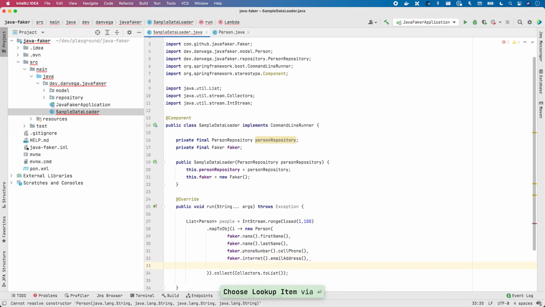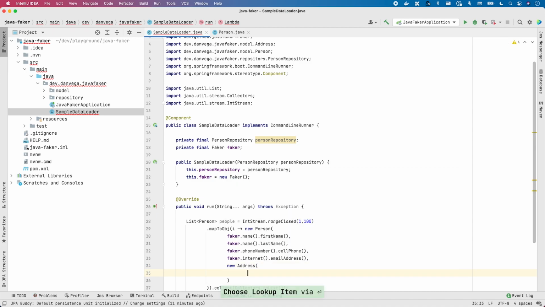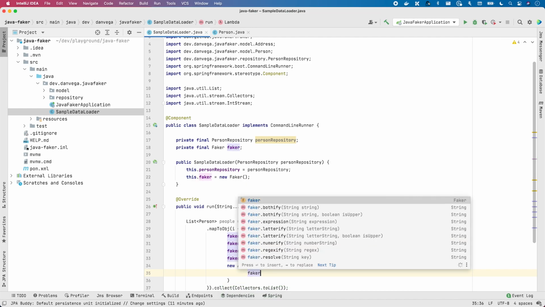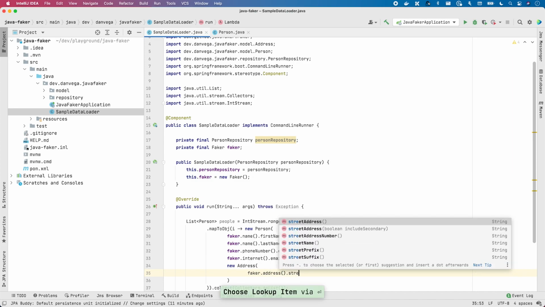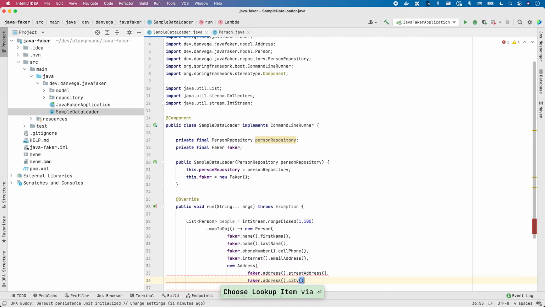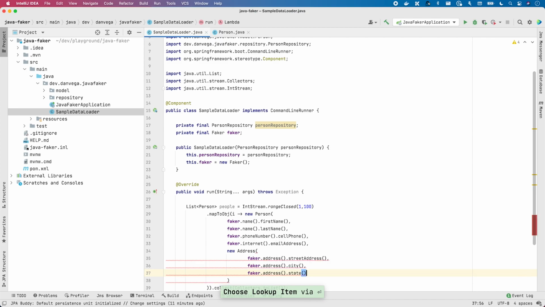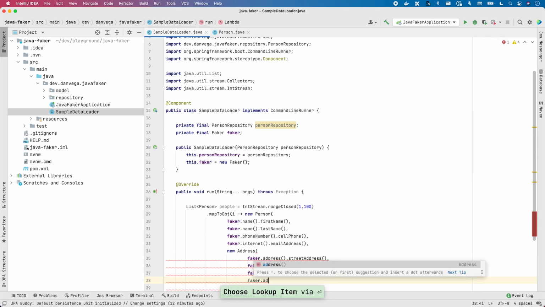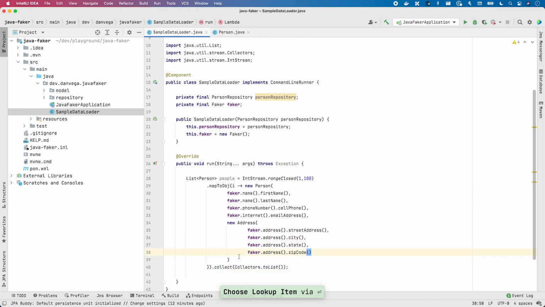And now finally, we need an address. So I'm going to say new address, and we have a constructor for an address that takes in a street address, city, state, and zip. So again, I'm going to reach out to faker. I'm going to call address, and we're going to go ahead and get street address, city, state, and zip. Okay, so that should give us everything we need.